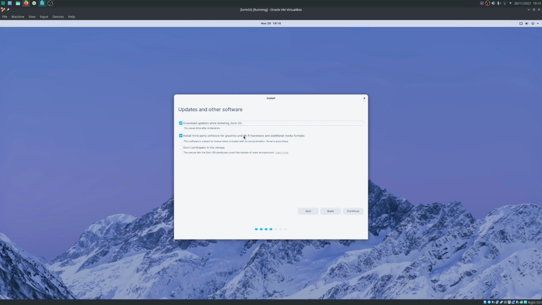So that's quite nice. But it does say here the census lets the Zorin OS developers count the number of users anonymously. So if that's all it is, just counting the number of users, then obviously you don't really have anything to worry about. And to add on top of that, this whole operating system is of course open source and anybody can view the source code. So I don't think there's anything to worry about here. We'll just click on continue.